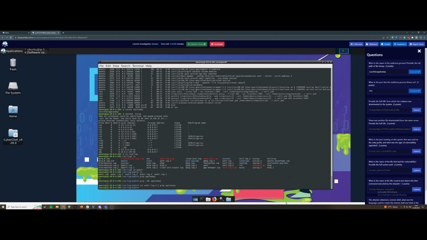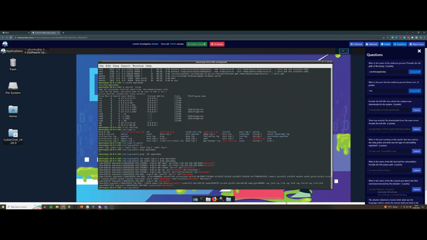Okay, nothing's coming up there. Don't know why grep -IR didn't work. Let's try audit log 3. Oh, we got something. Let's check this out.